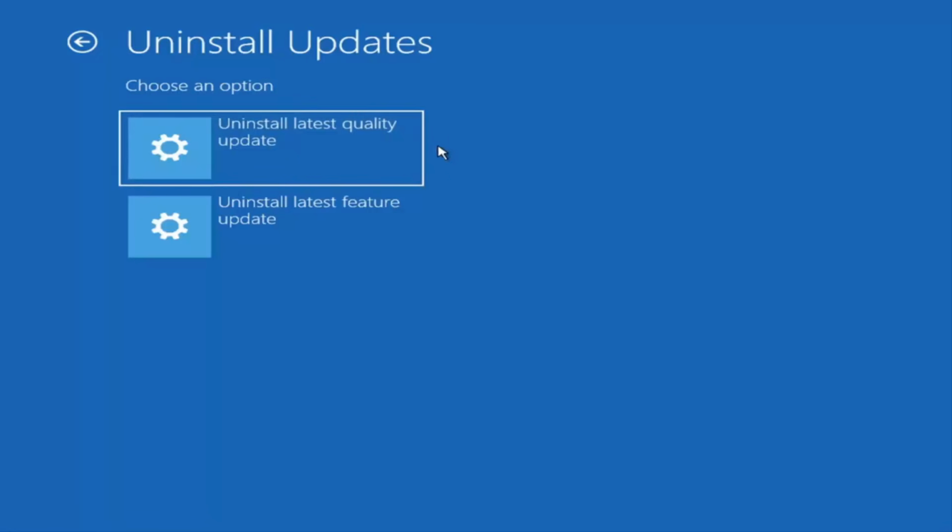I'd actually first recommend trying to uninstall the latest quality update, and then if that didn't work, I would try rolling back to the latest feature update. So I guess this would be method 3 and then method 4 respectively. So I'd recommend going ahead and trying that. It's not really too much to show at that point. Just go ahead and select it and it would just restart your computer.